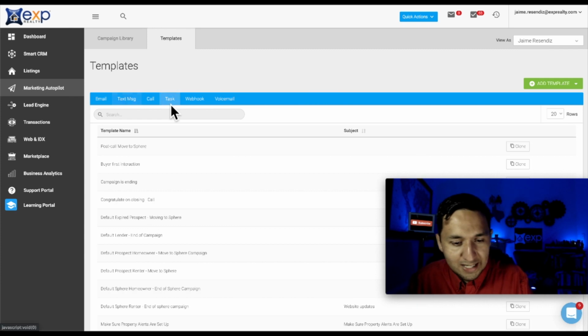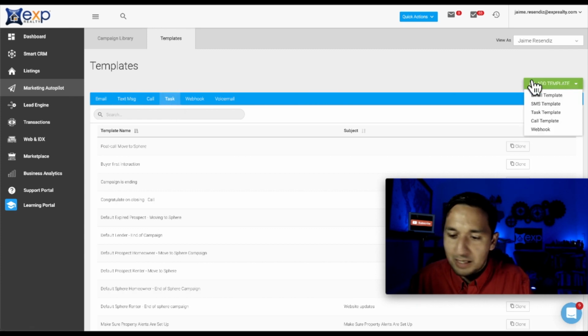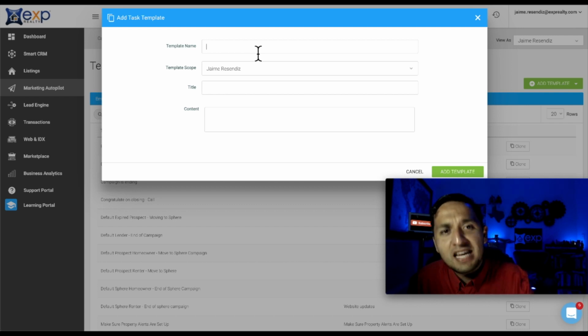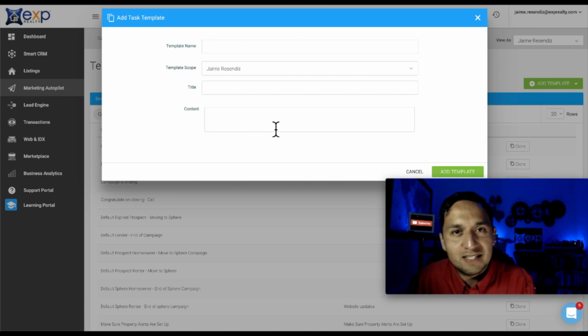And you can also add a task. Let's just say you want something to happen at a certain amount of days after the fact that they enter your funnel. You can add that task here, and it's very much the same thing.